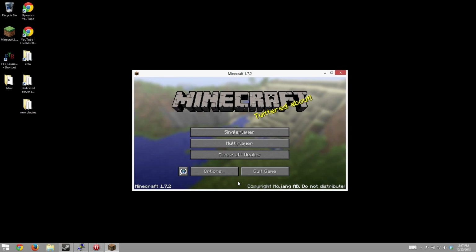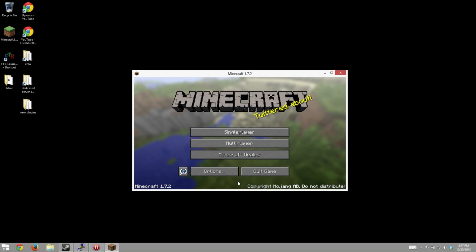So hopefully this helps those of you who can't get 1.6.4 working, because come Saturday, 3 p.m. Eastern, the new theme build server will go up with the new theme. So get your 1.6.4s ready.